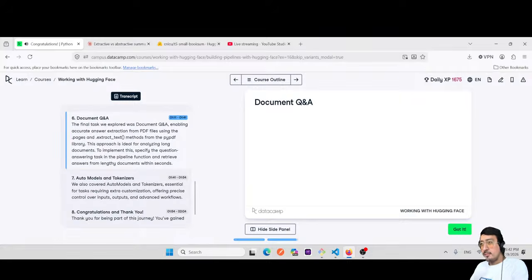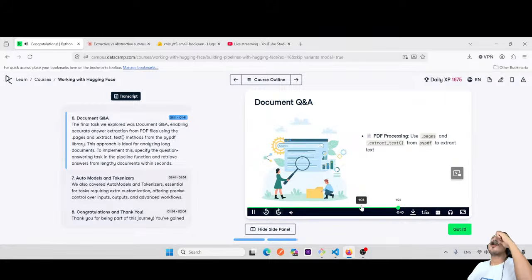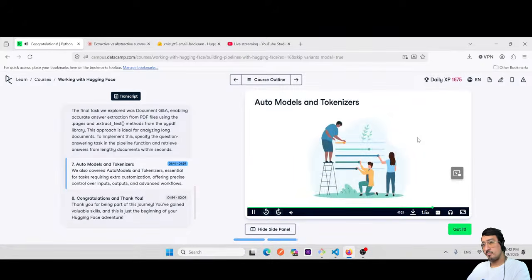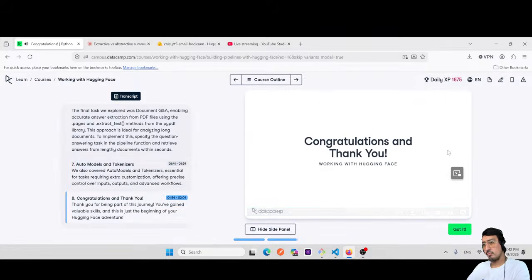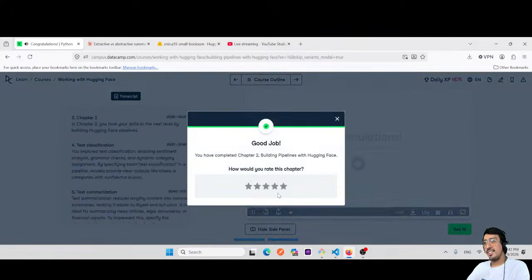The final task we explored was document Q&A, enabling accurate answer extraction from PDF files using the .pages and .extract_text methods from the PyPDF library. This approach is ideal for analyzing long documents. To implement this, specify the question answering task in the pipeline function and retrieve answers from lengthy documents within seconds. We also covered auto models and tokenizers, essential for tasks requiring extra customization, offering precise control over inputs, outputs, and advanced workflows. Thank you for being a part of this journey. You've gained valuable skills, and this is just the beginning of your Hugging Face adventure.